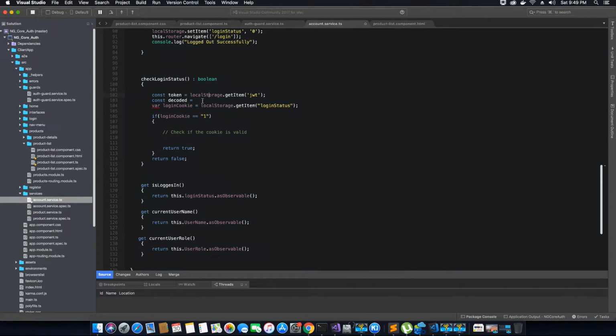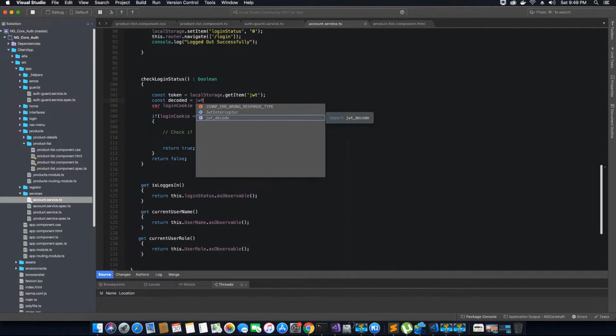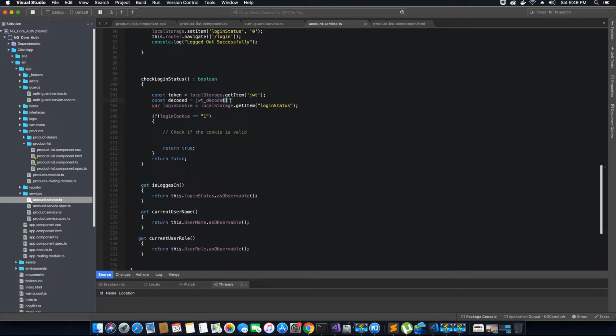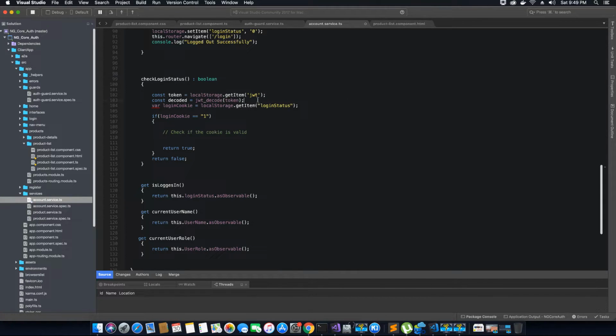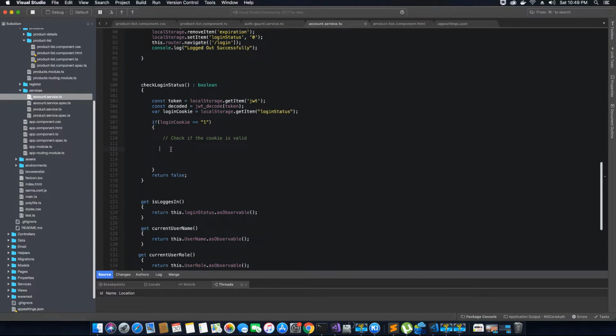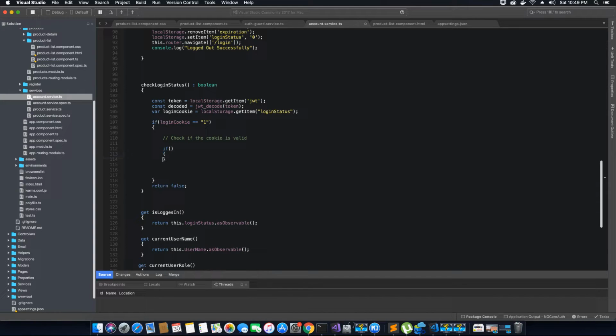So now what we are going to do here is decode this token. Using the JWT underscore decode object, we will decode this token. So call this token, and now what we want to do inside this method is check if the cookie is valid. To check if the cookie is valid, the first thing we want to check is after the token is decoded. So we want to set a condition here.